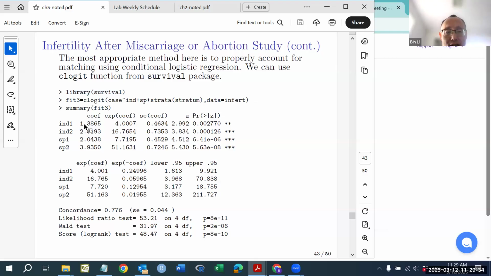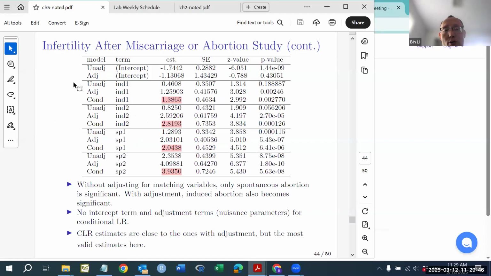And you can see this time we also have significant induced abortion effects. And let's compare these 3 approaches together. For the unadjusted, that's the first one, ignoring the education, parity and age. Okay, so you can see we have the intercept for this adjusted one.